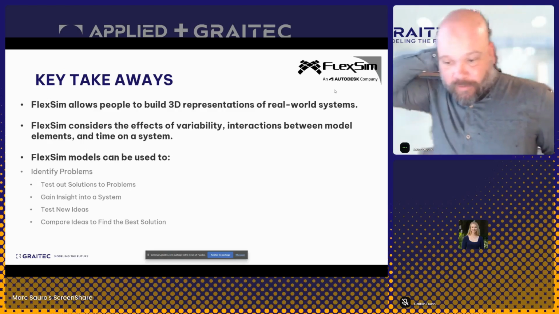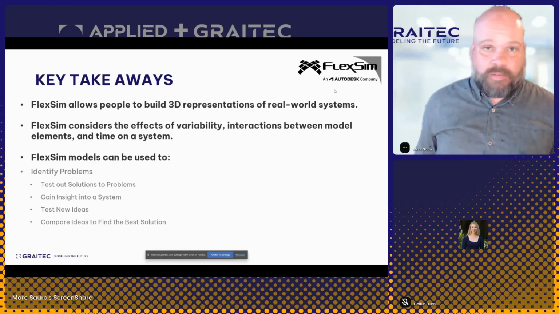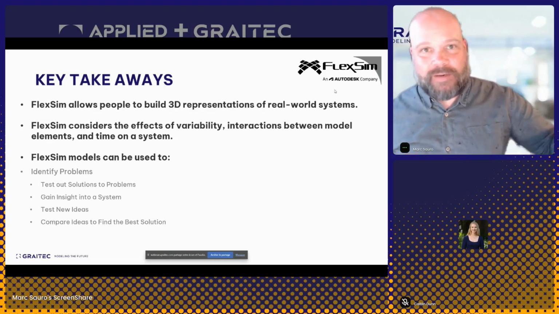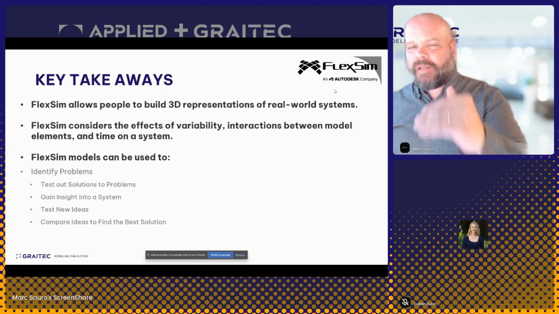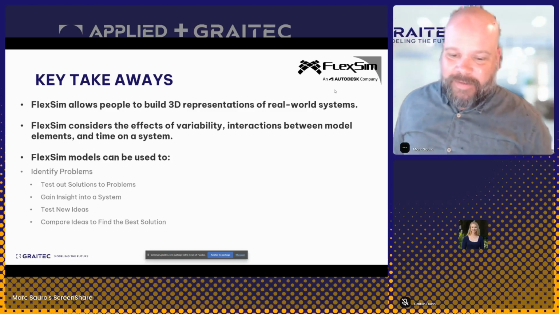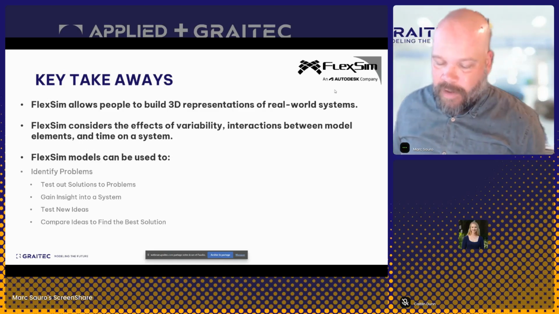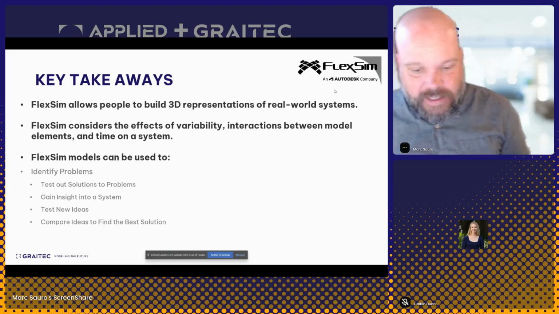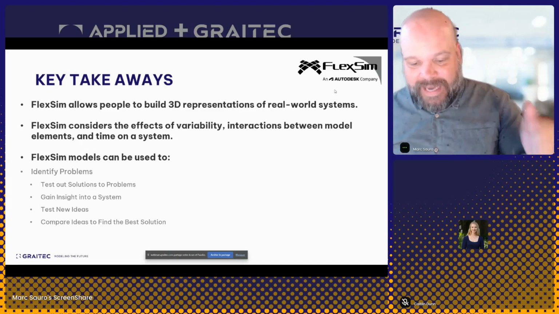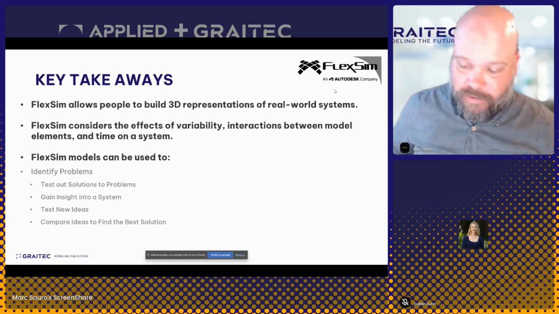FlexSim allows people to build a 3D representation of a real-world system. Point blank. We can go from our manufacturing processes all the way to, all right, it's lunchtime. How much time would it take for people to sit in the cafeteria? FlexSim considers the effect of variability, interactions between model elements, and time on a system. And FlexSim models can be used to test out solutions to problems, gain insight into a system, test new ideas, and compare ideas to find the best solution.